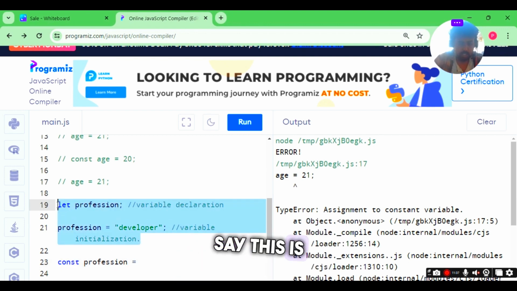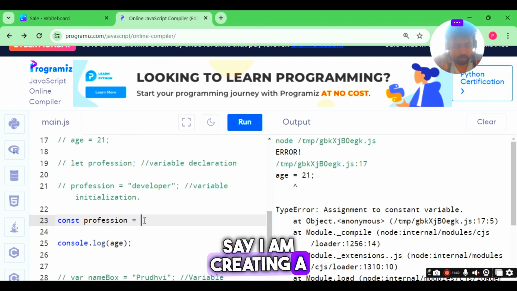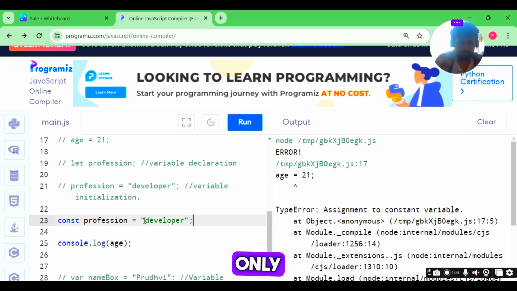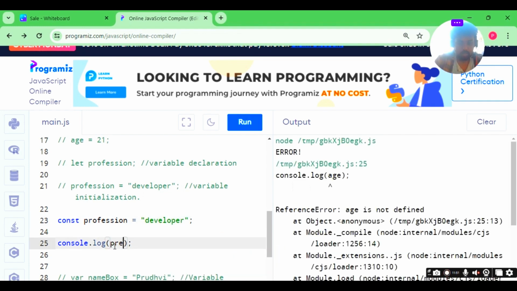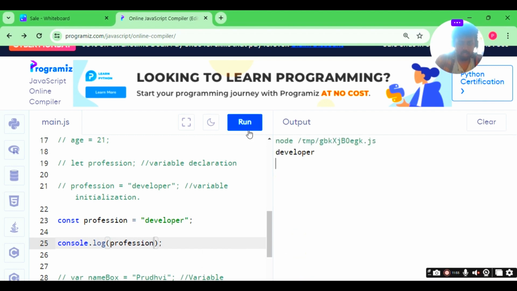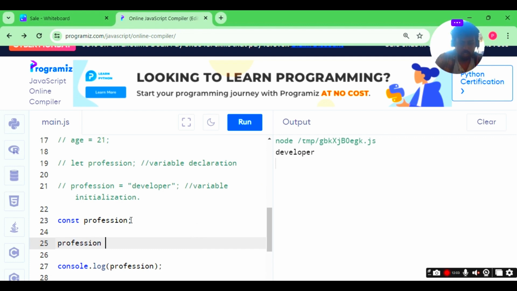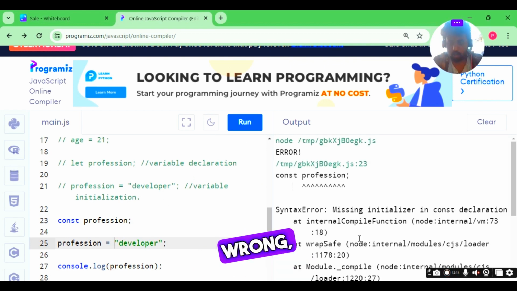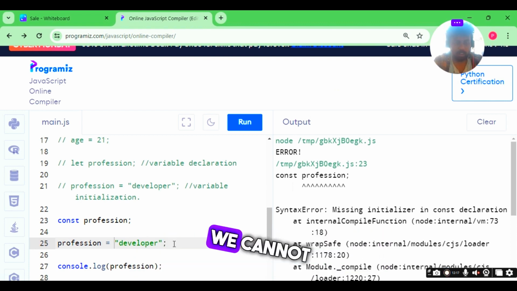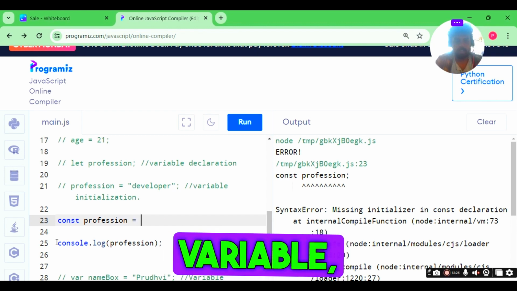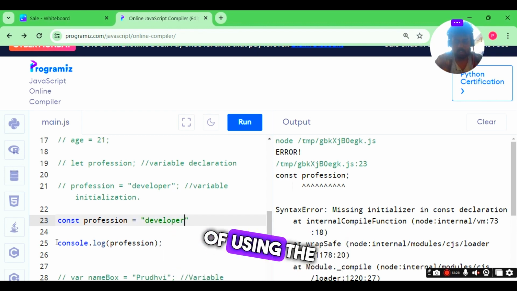Now, let's say this is the old code, I'm commenting it. Let's say I'm creating a variable with the const keyword. So for profession, I need to give the value at the time of declaration only. Profession is developer, but I cannot do it this way. This is completely wrong, because see, missing initializer in const declaration. We cannot declare constant variables like this. Once we have assigned some value to a constant variable, we cannot change it. That is the main intention of using constant variables.